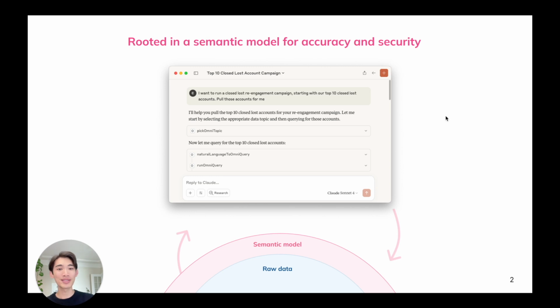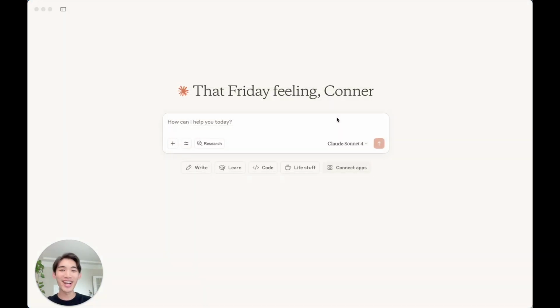To show you how this works, let me walk you through 3 use cases in Claude. Okay, let's say I'm a growth marketing manager and I'm testing a new re-engagement campaign for our closed lost accounts. I'm already using Claude to write copy and brainstorm ideas, so I can just start that work here.